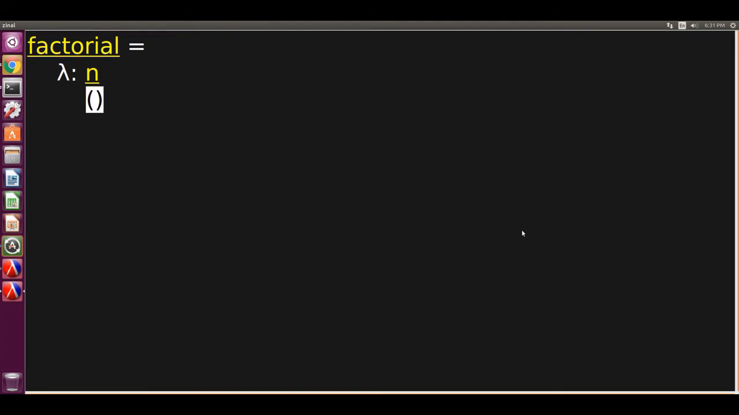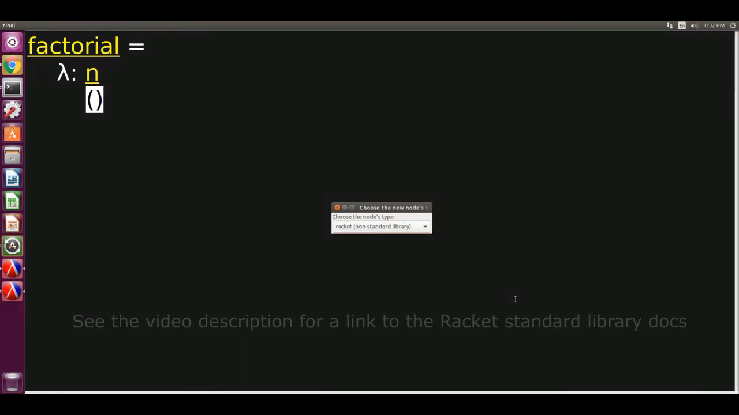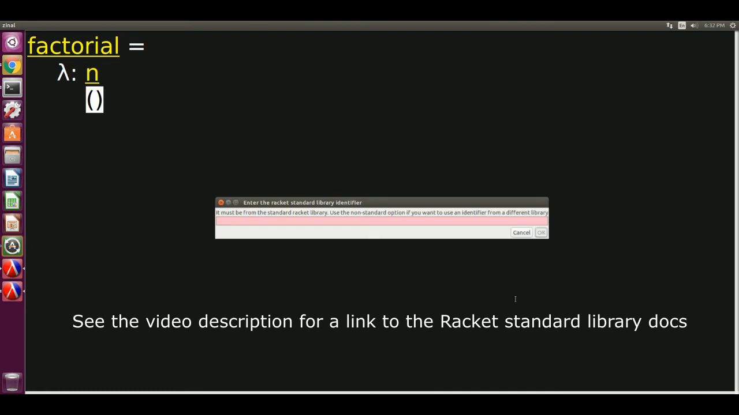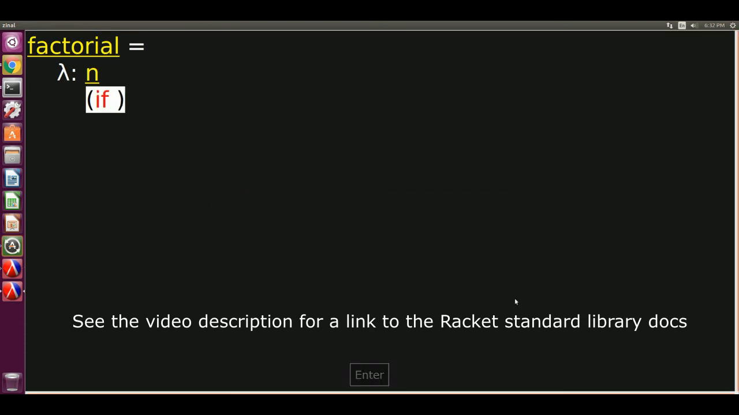We've changed the hole into a list. Type Shift-I to insert into our new list. Type R for racket, then press down and enter to select Racket Standard Libraries. We're prompted for the name of the racket definition that we want to use. Type if, make sure there are no extraneous spaces, and press enter. Now we have a list whose first element is the racket function if.